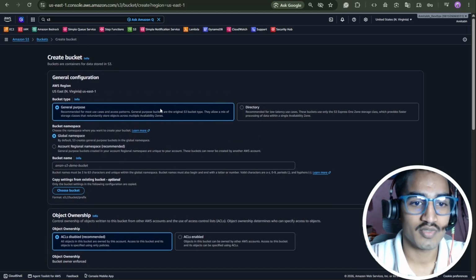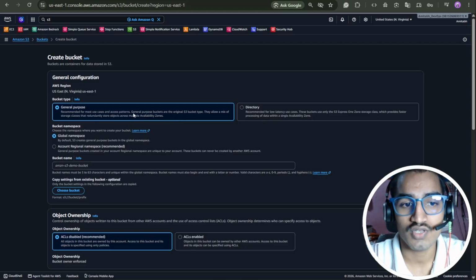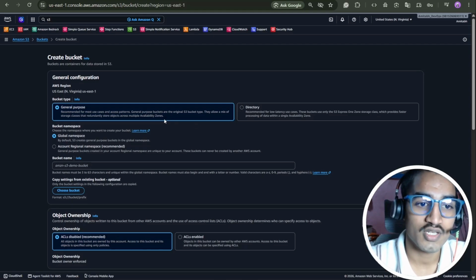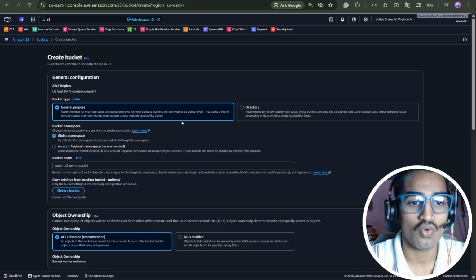And we have a general purpose bucket and a directory. For now, we will see the general purpose bucket, which is recommended for most of the use cases and the access pattern. It is our original S3 bucket type, which allows a mix of storage classes that redundantly store objects across multiple AZs and directly serve low latency use cases.